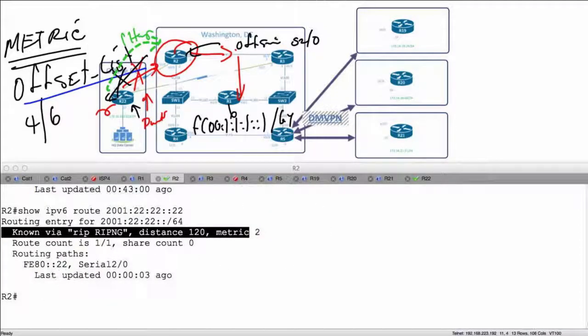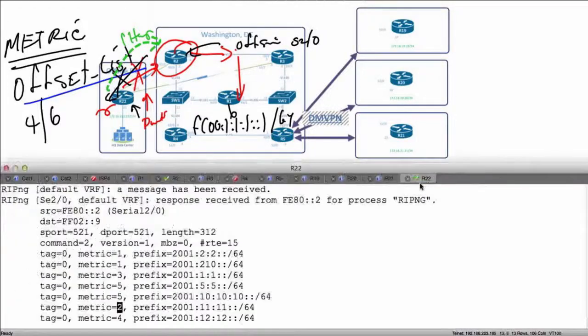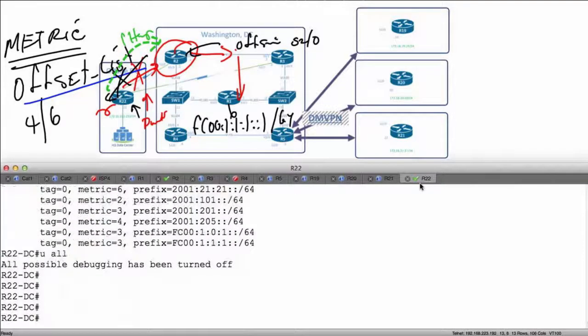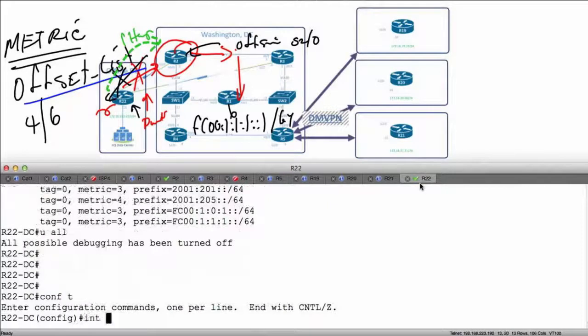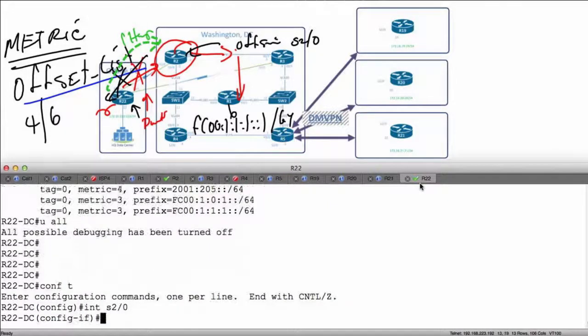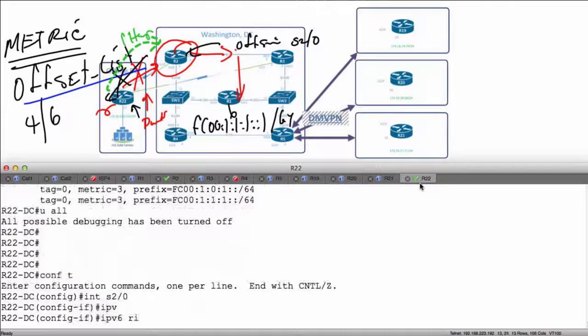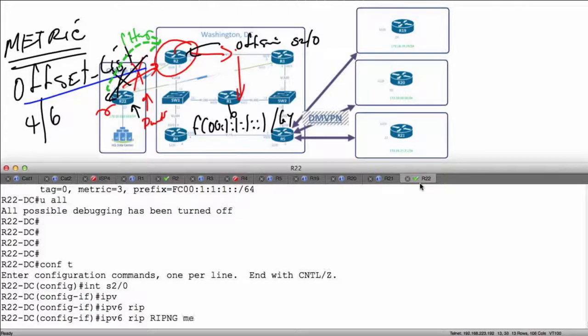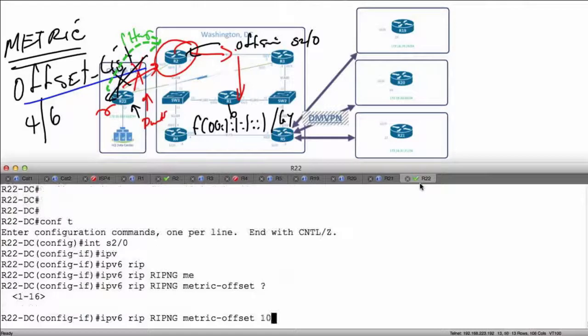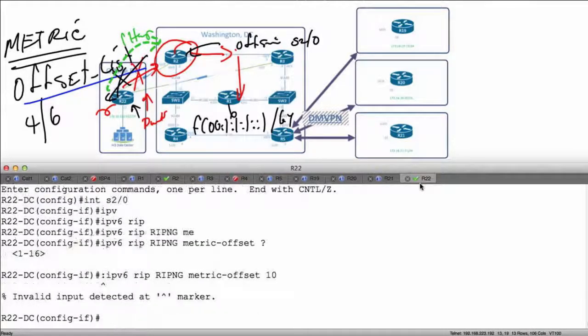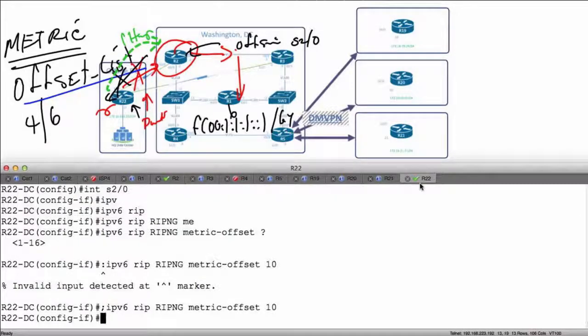So now what we want to do is go to R22 itself. Now I want to go to the interface connected to R2, interface serial 2/0. And I'm going to say IPv6 RIPng metric offset, and I'm going to add a value in here that's going to be pretty big. I'm going to say 10, but right now I'm just going to leave this the way it is. All right, so let's take a look at what we're learning now.